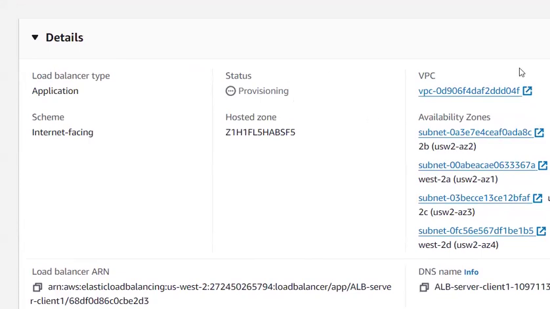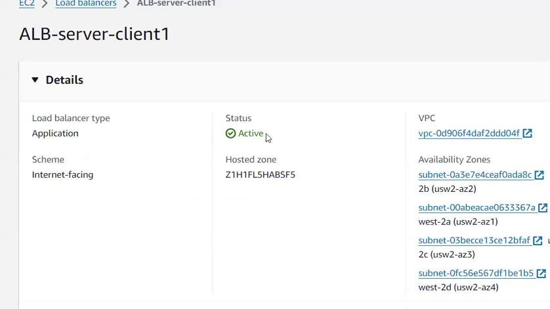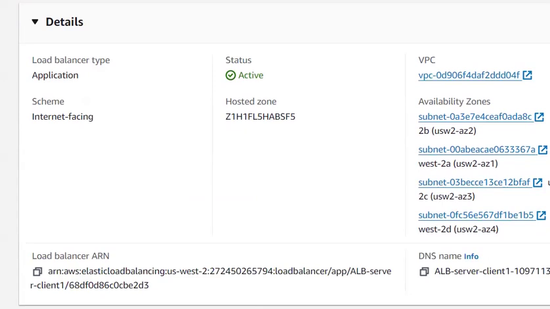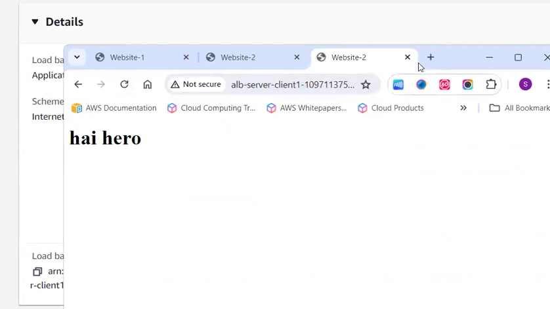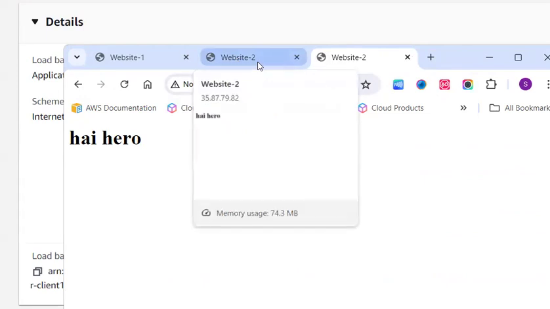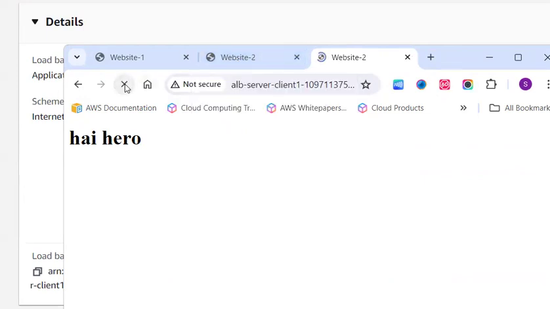So that's also one of the reasons. Yeah, you can see the status is provisioning. I'm just clicking on reload. So now it is active. So only after it becomes active can you access that application load balancer. Now I'm just reloading the page again. You can see we reached this server, that is server 2. I'm just reloading it again. You can see we reached website 1, that is nothing but server 1. So like that, it is distributing the traffic among my servers.